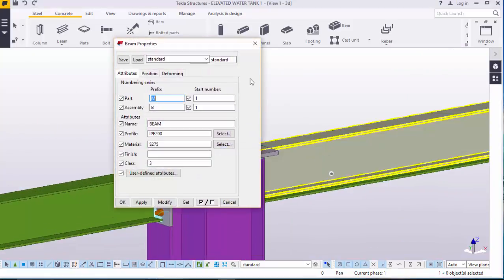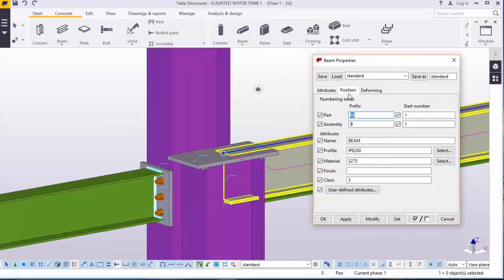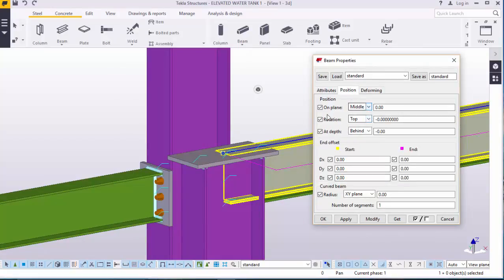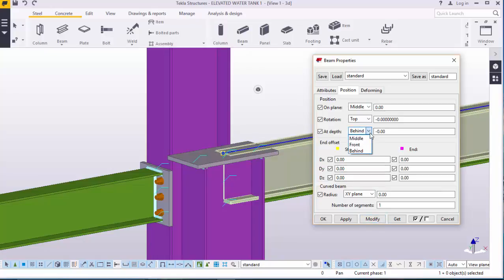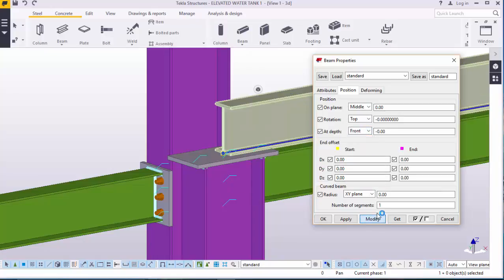Double click on the beam, come to position on the plane, place it left, middle, apply that. Depth, put it front, apply.